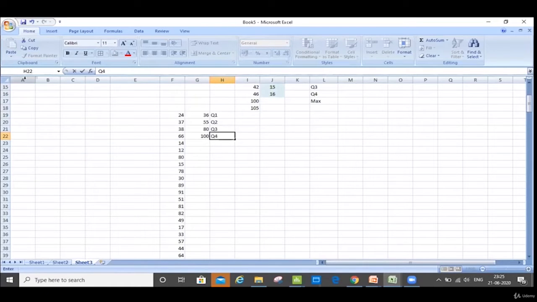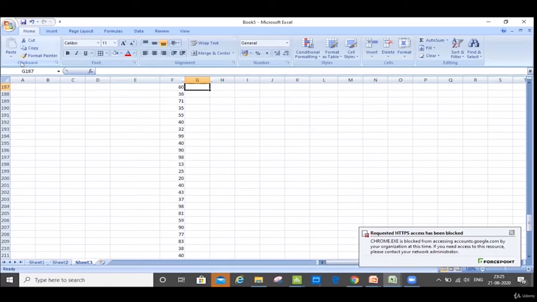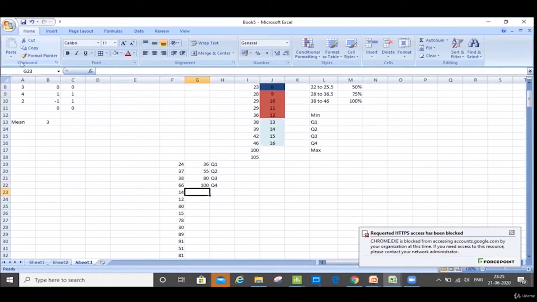So my minimum value is 24, and my maximum value is 100. Is it 119? Yeah, because I have not arranged it yet. Yeah, so it's 100. Yeah. 100. So that's what it tells me. Okay. So it clearly tells me.